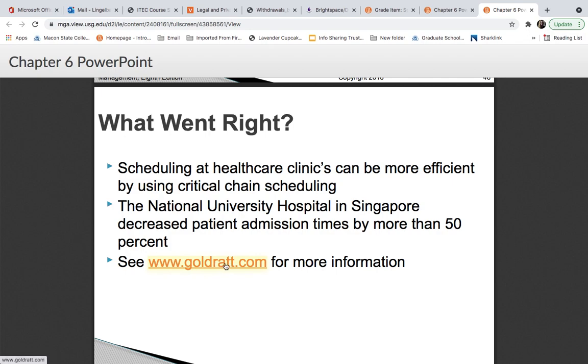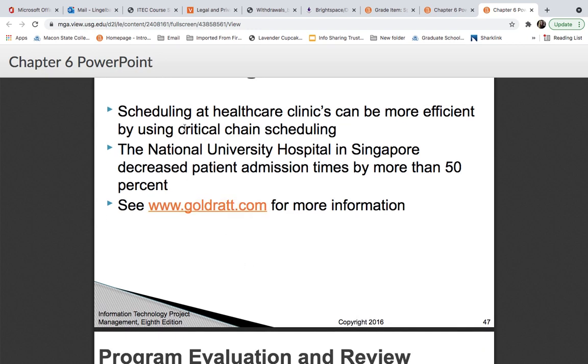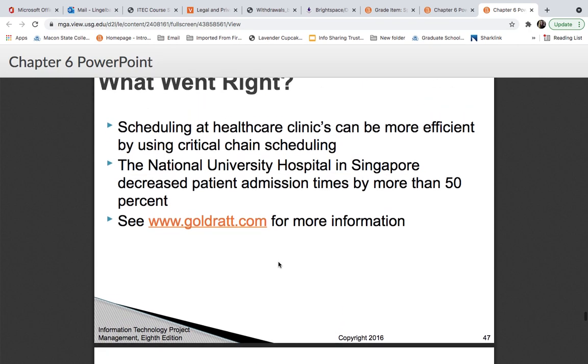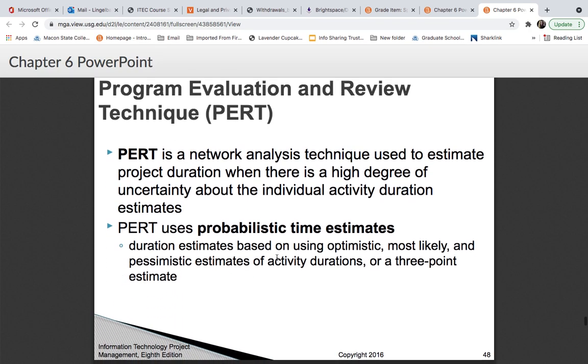Here's a website you can go check out for some more information. Scheduling at healthcare clinics can be more efficient by using critical chain scheduling. There was a hospital in Singapore that decreased patient admission times by more than 50%. So go check out this website and find out exactly what they did right. They used critical chain scheduling. Probably added some buffer in there. Okay.